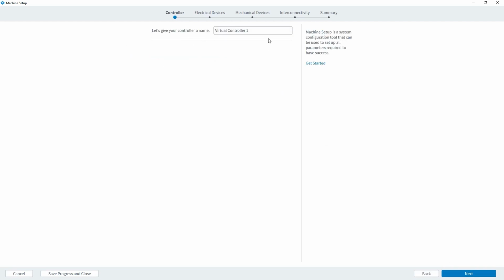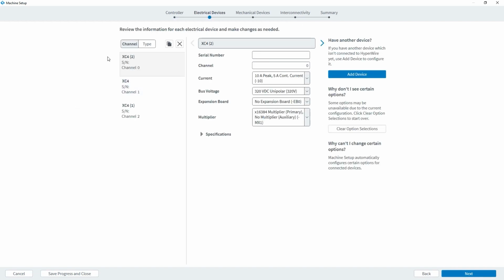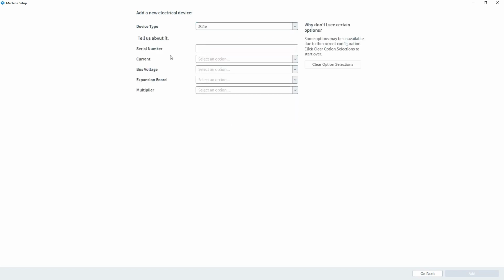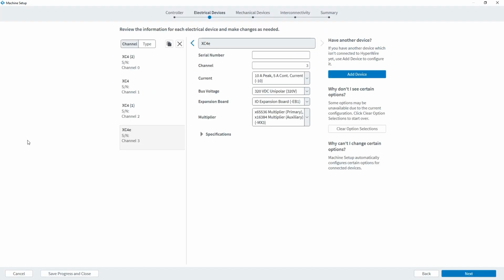We'll move on. We already know this is called Virtual Controller 1. We move on to the electrical devices, and you can see in my previous session we added in all this information. Now we're going to add an extra device, so clicking on Add Device, we can add in our device type. In this case, let's have an XC4E, 10 amp, 320 volt, with an expansion board and with the high spec multiplier, and click Add. You can see it's been added into our chain of options.